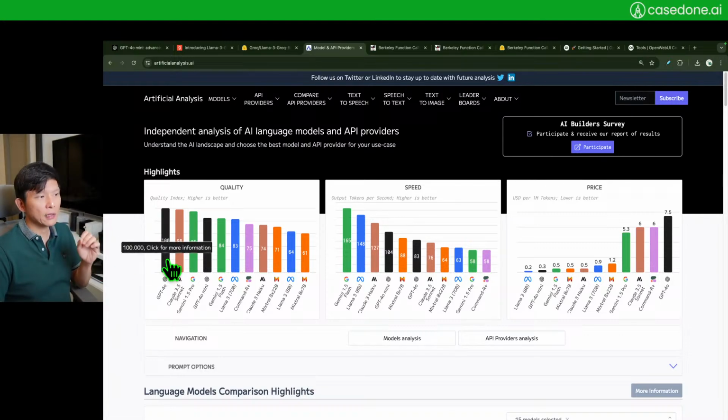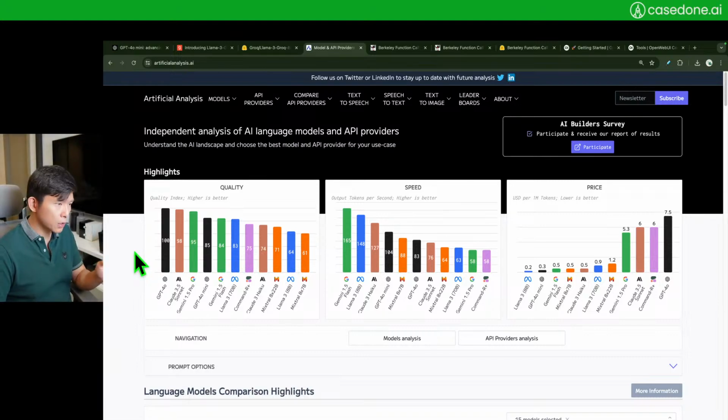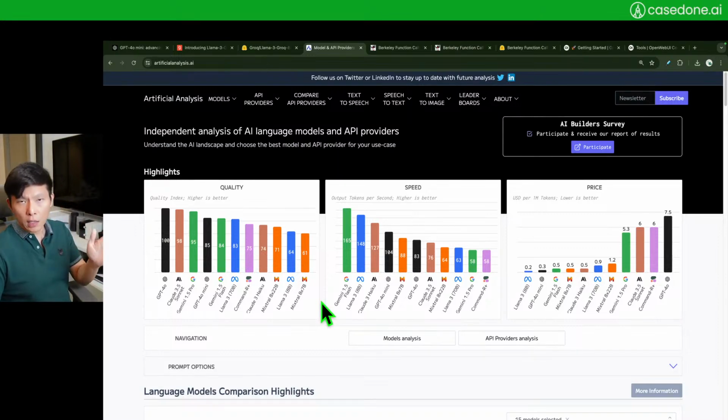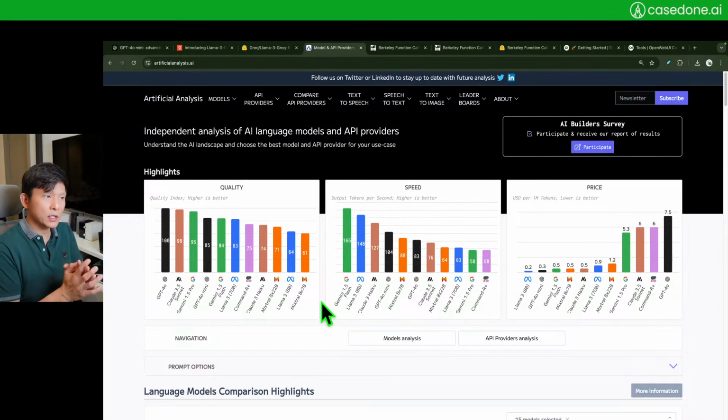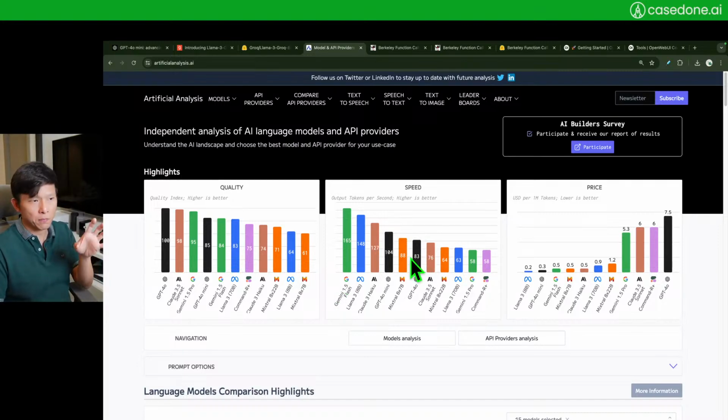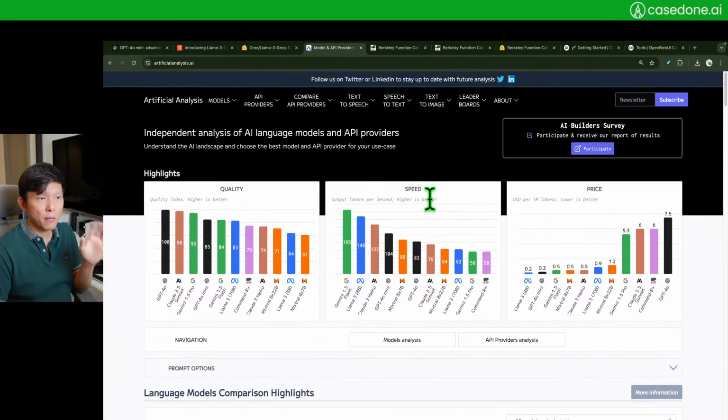And you can see that GPT-4o is the top model that you should go for if you aim for quality. But the quality has a trade-off with speed, because most of the time quality is related to the size of the model, and the larger the model is, the slower it computes. So GPT-4o, in terms of speed, is not the top anymore. It drops to 6th among the models in the comparison set right here.